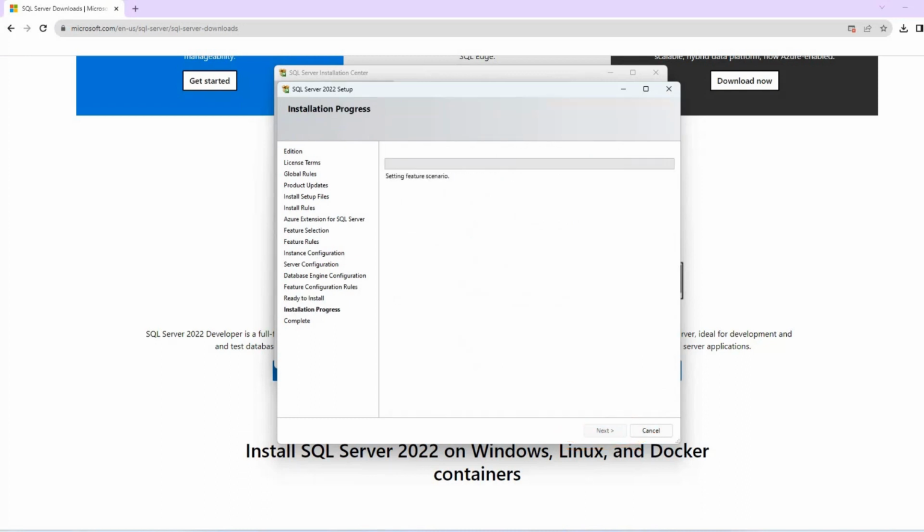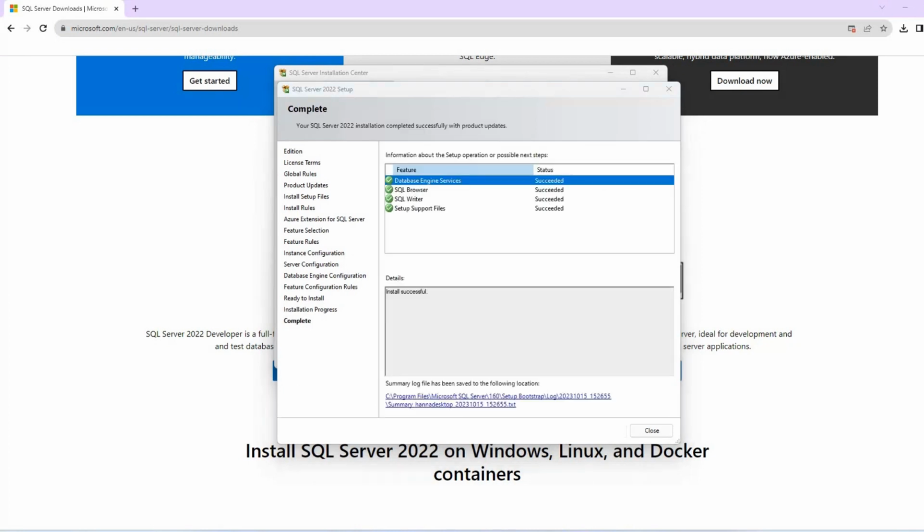Now you're going to buckle in for a long install process. And I'm going to speed this up for the video. All right, it looks like it's finally installed. We get our install successful notice. We're going to click Close.